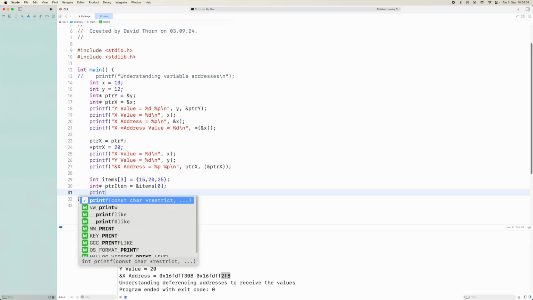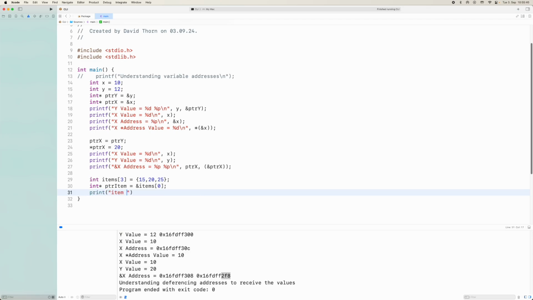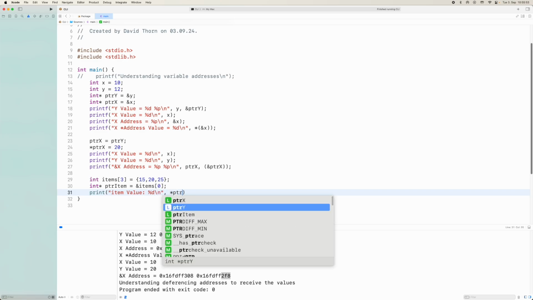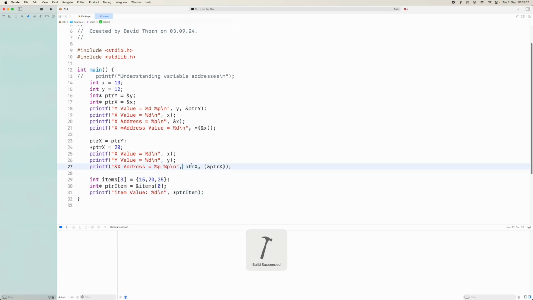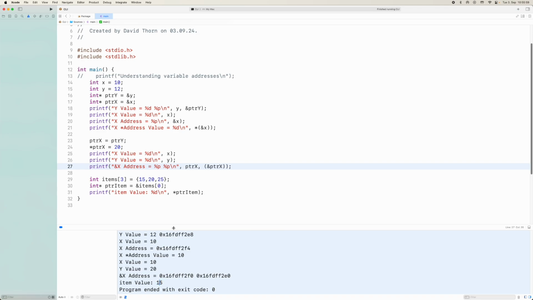So now when we print out item value, let's spell it correctly, item value, and now we can say dereference ptr item as well. printf, and now you can see item value is 15. So what about if we want to then access the second item in this one array?